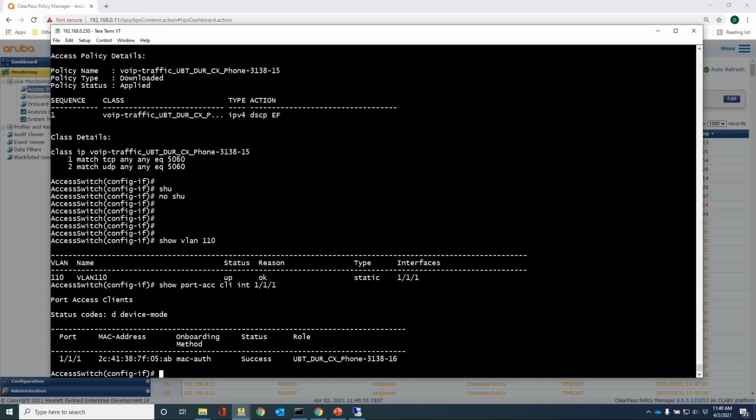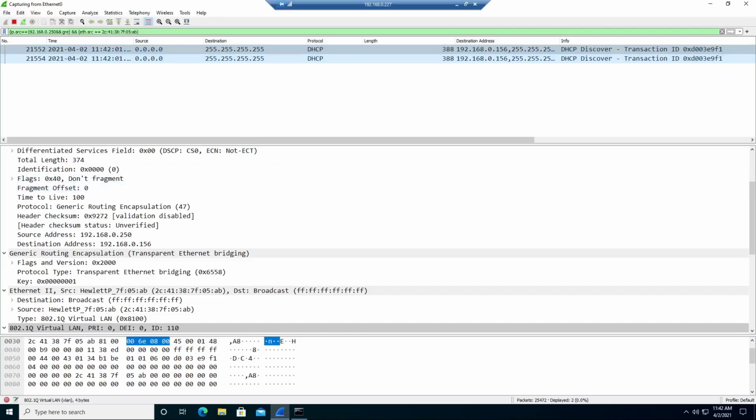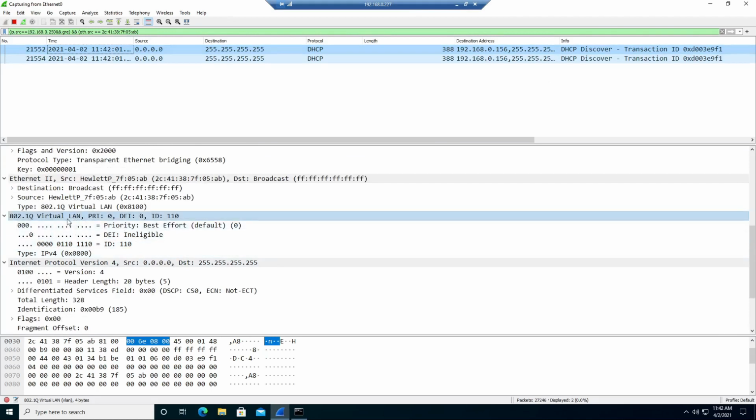And let me move to the trace. Okay, so you can see the HTTP request coming from the phone, and now you can see that the 802.1q field in the GRE header is set to VLAN 110.